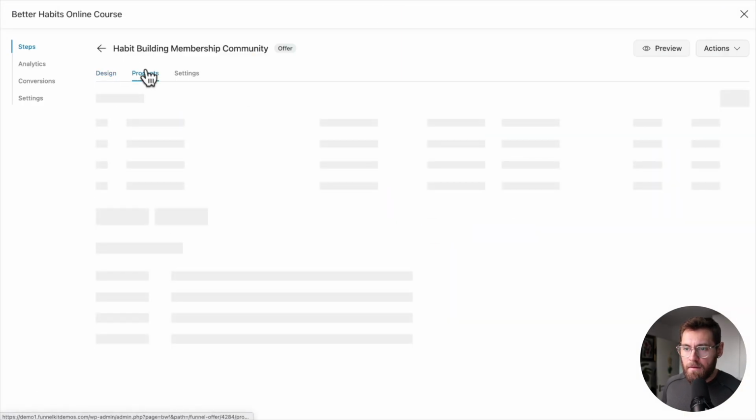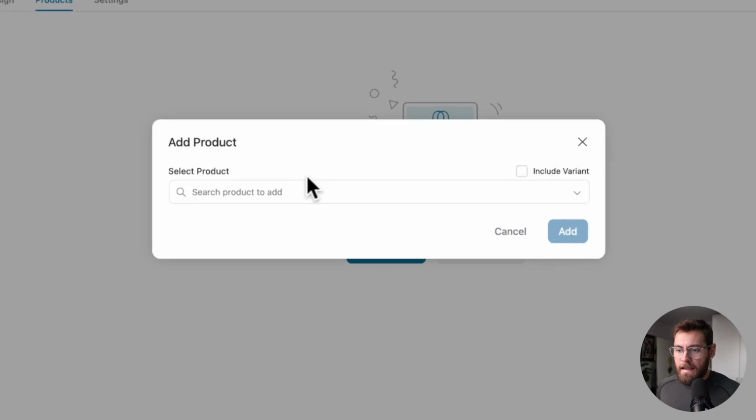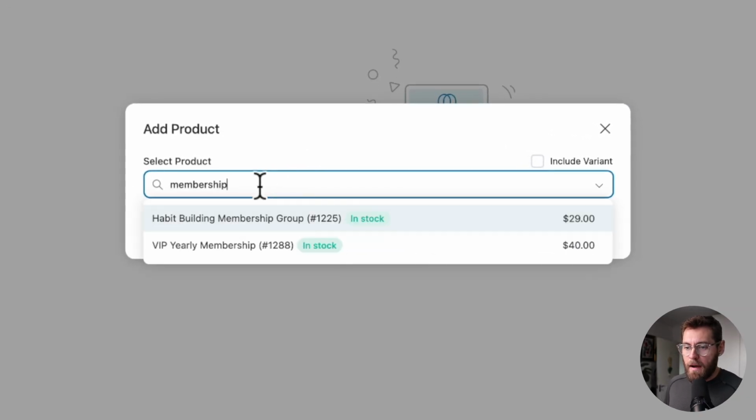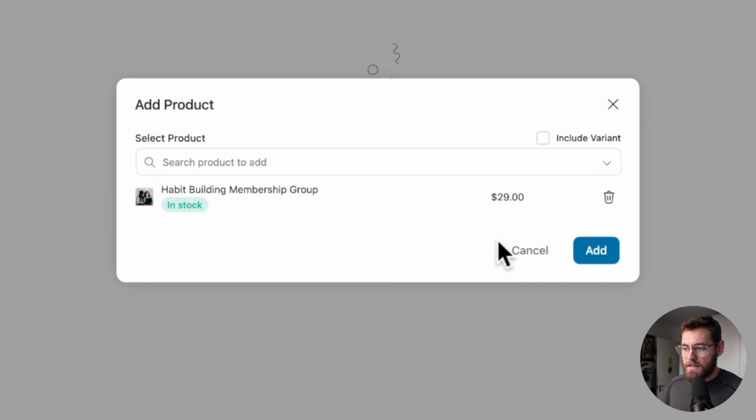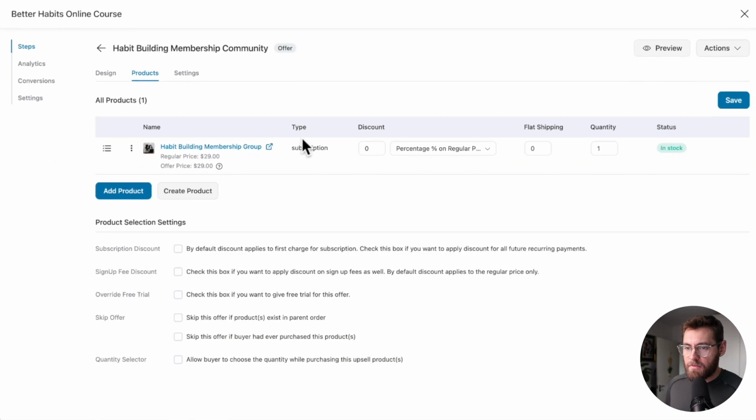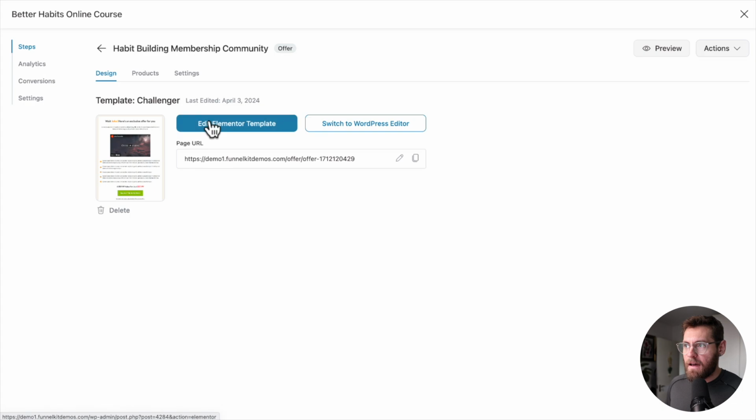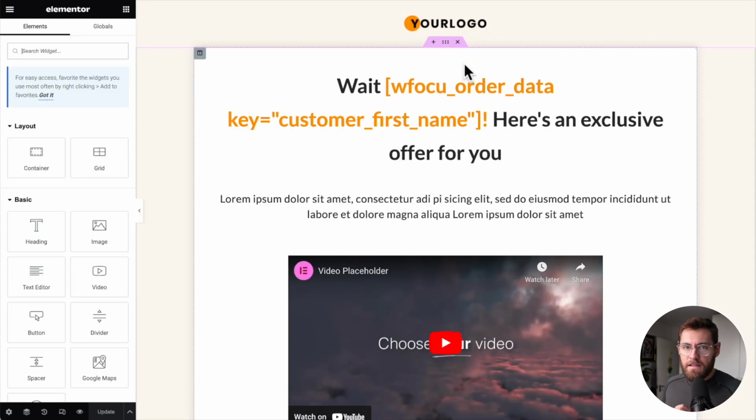Under the products tab, I'll add a product. And here I'm upselling access to my monthly membership group, which is my private community. And that's a subscription product at $29 per month. I'll go ahead and save and then head on over to the design tab and edit my design. I'll update the design to match my offer.